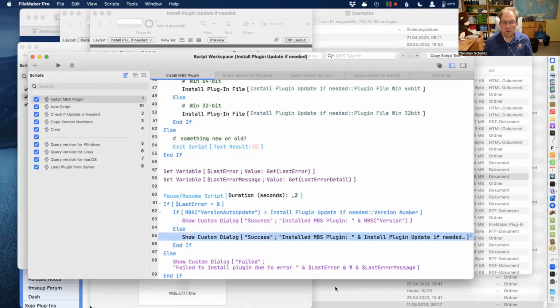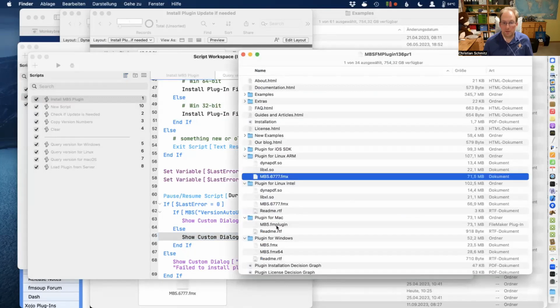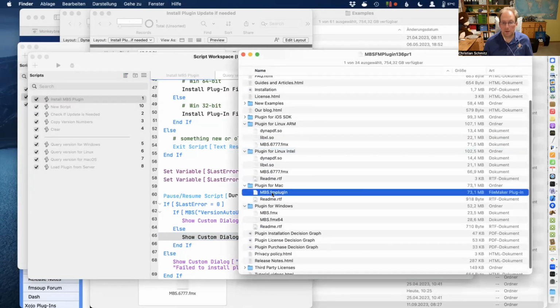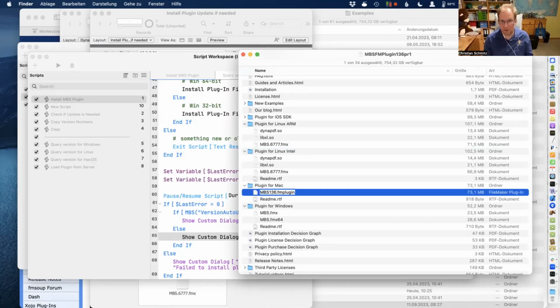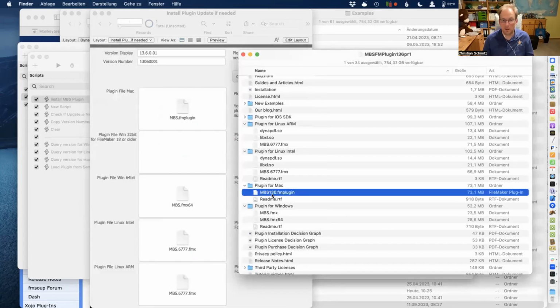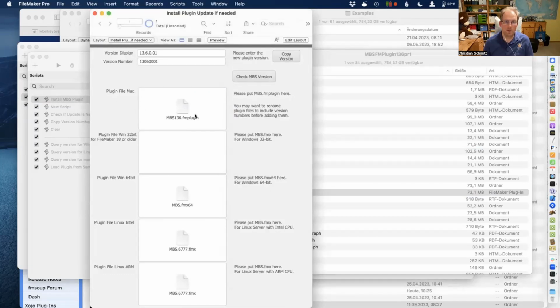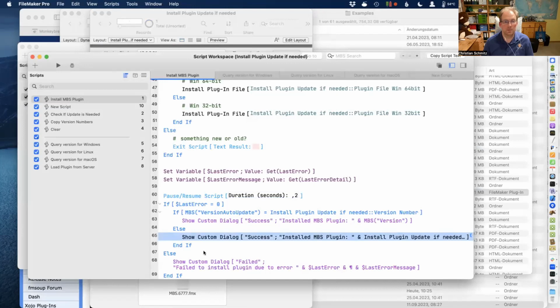Which is an error you can avoid by renaming the plugin files. FileMaker has trouble if the old and the new file have the same name. So we often recommend people to put the version in the file name and then drop it in. This way, you can avoid some trouble with FileMaker not being able to overwrite the plugin file, or figure out what's going on. Yeah, that makes sense.